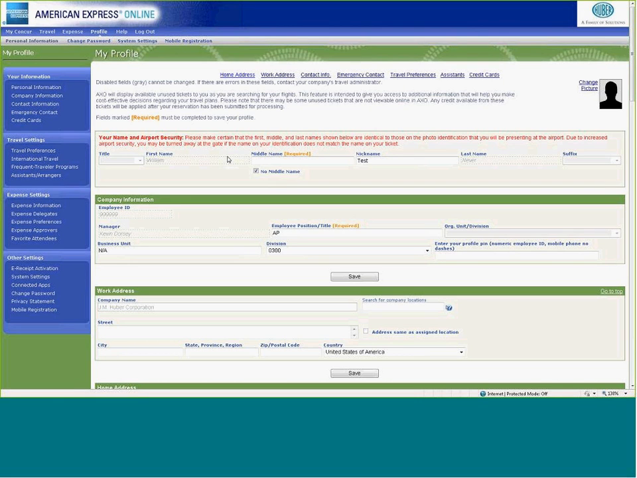Now, the first thing to do is look at our name. The name that we see here needs to match the identification that you will be using when you check in at the airport, a hotel, or car rental, because it's the name that all of your reservations will be in. Please ensure it matches.